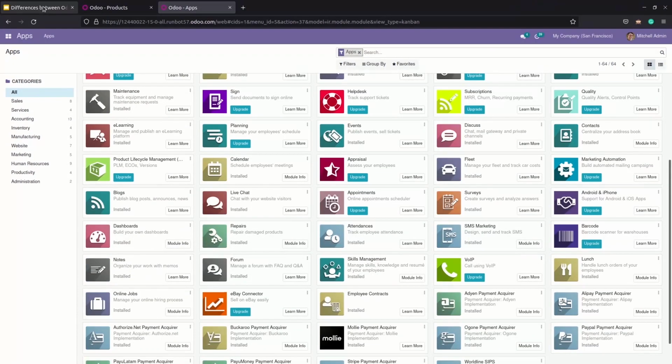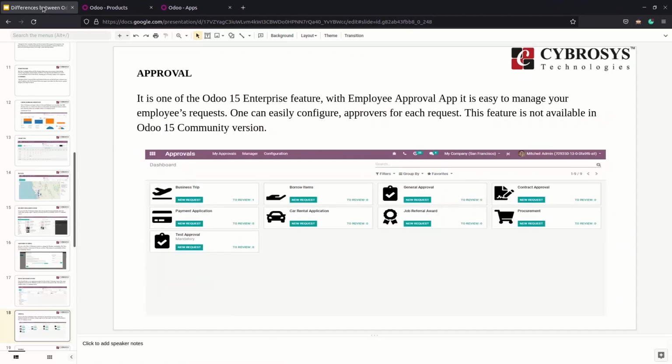Now the next set of differentiation would be related to the approval module. As I have already mentioned regarding this, one of the HR management thing. This particular functionality is only available under the enterprise feature but not for the community version.